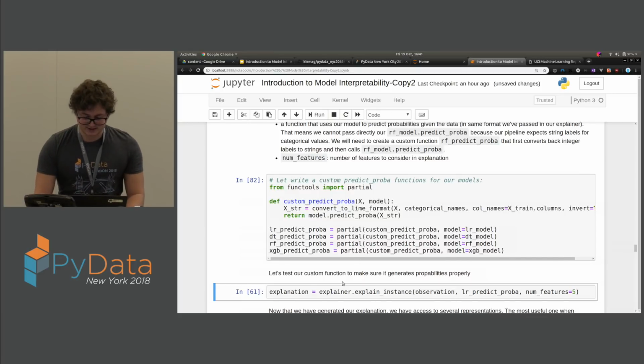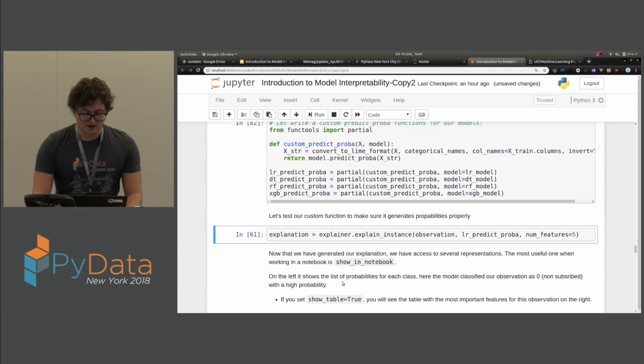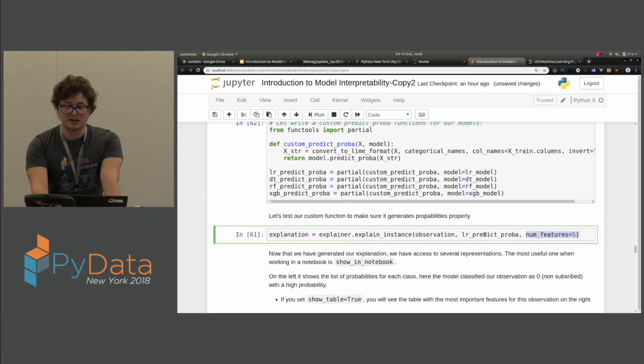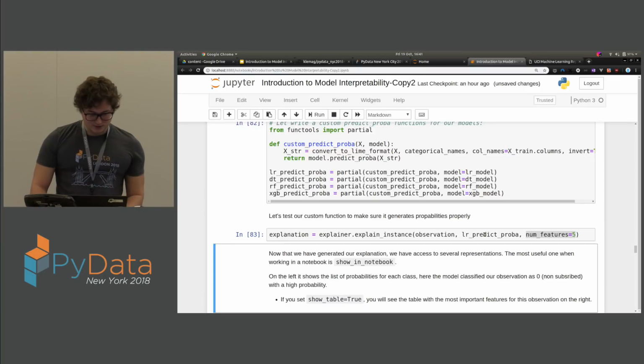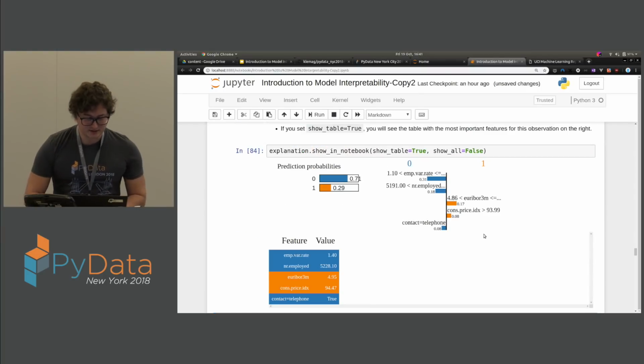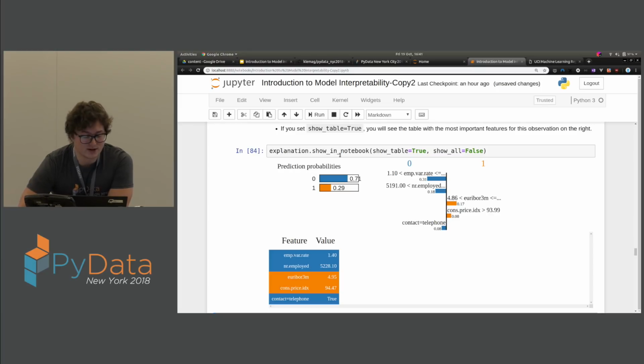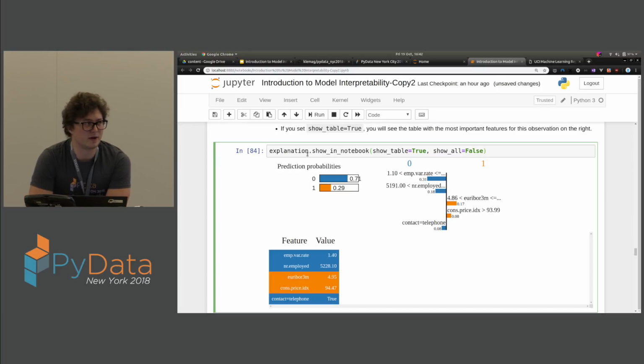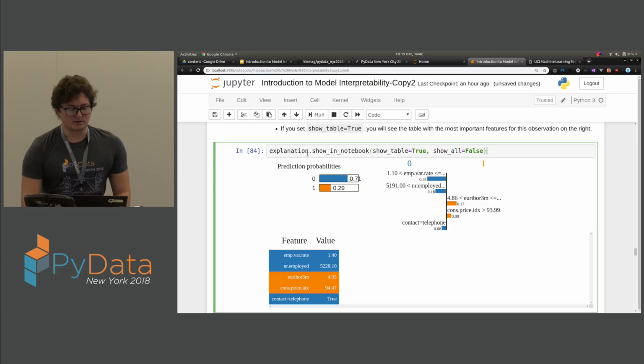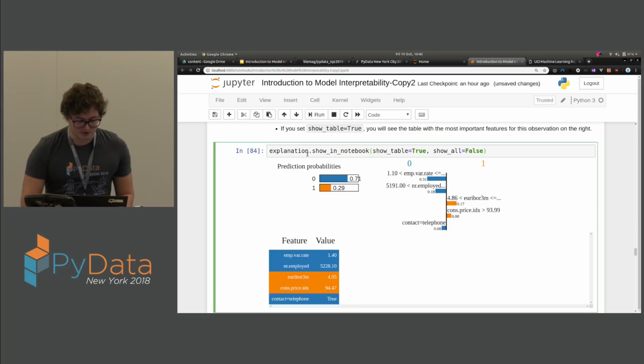Right, so once I've done all this ugly wiring, I'm able to explain an instance. So I'm passing my observation here. I'm going to start with my logistic regression, and I'm saying generate an explanation with 5 features only. Right. So I do that, it's done, it was really quick, and now I'm able to actually visualize it. So I can call show in notebook on my explanation. They have different methods that allow you to do it more programmatically. So if you have a script or something, you can generate an HTML version or whatever. But here we're in a notebook, so we show in the notebook, and that's how it looks like.